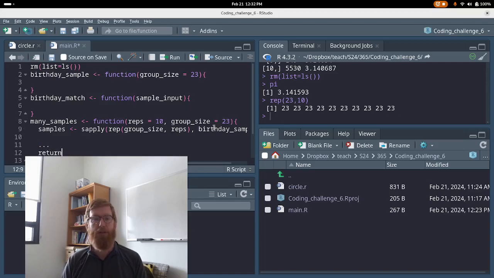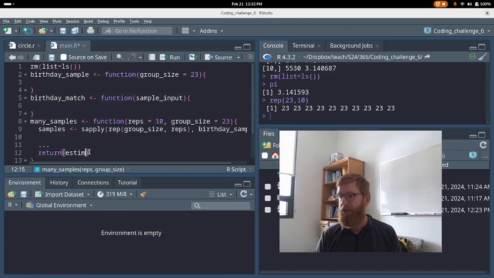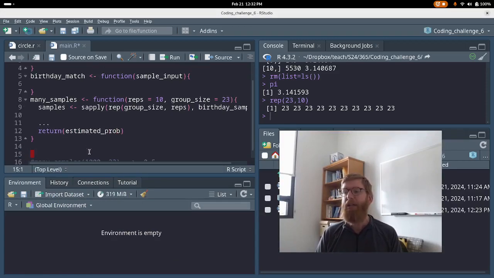So we should return something along the lines of, let's call it some estimated probability. We should return something close to 0.5 if we're putting in a group size of 23. If we're repeating that once, right, we're either going to get 0 or 1. If we repeat it a bajillion times, we're going to get something very close to 0.5 with a whole bunch of decimal places, but it's going to take a long time to run.